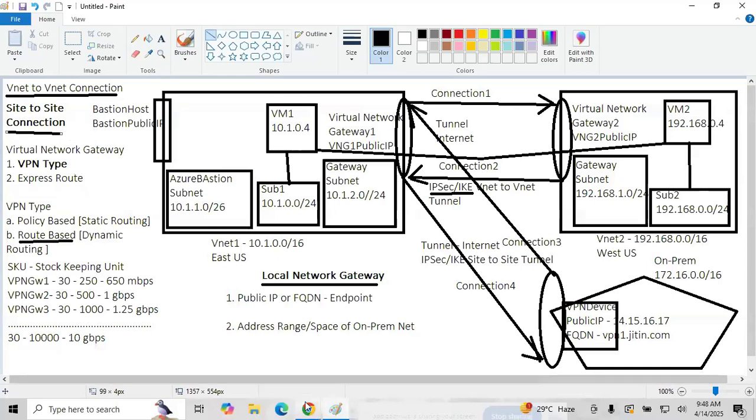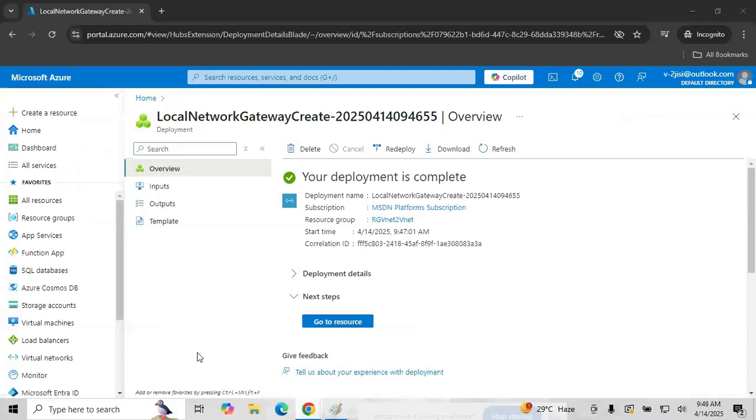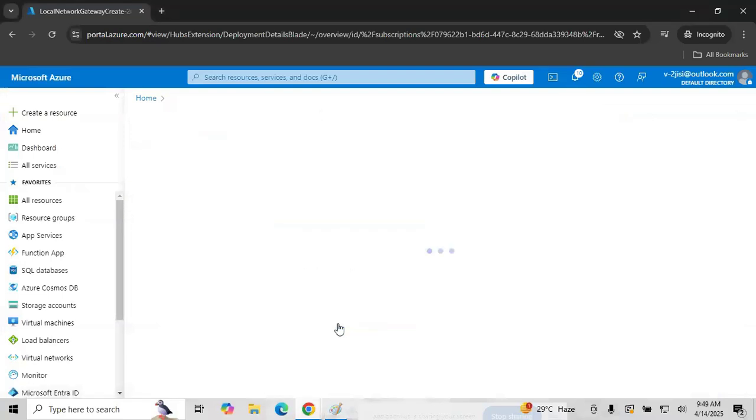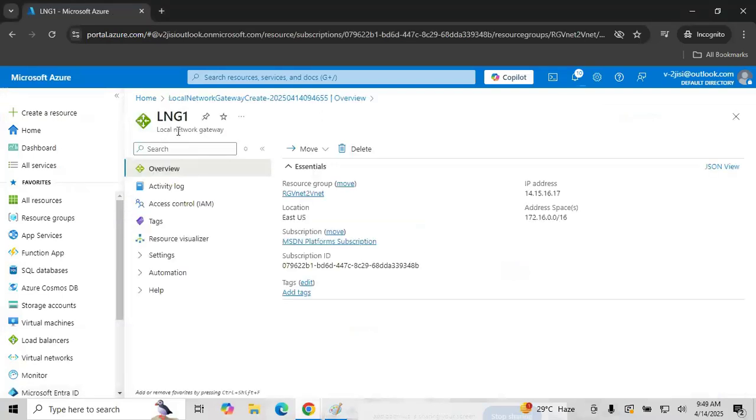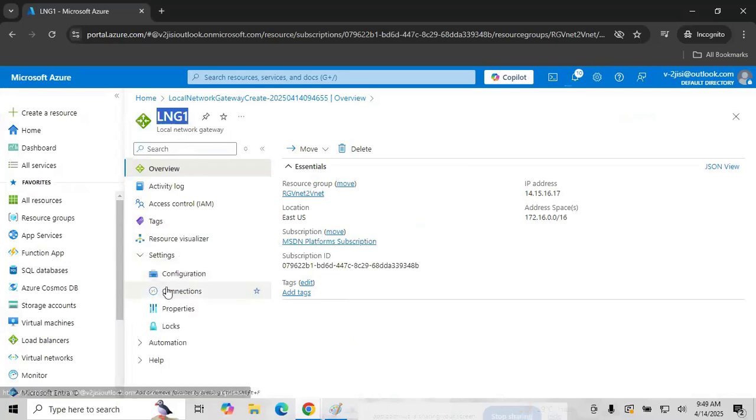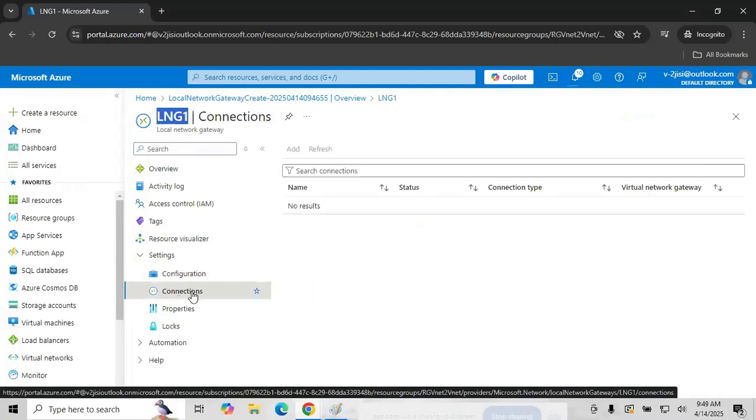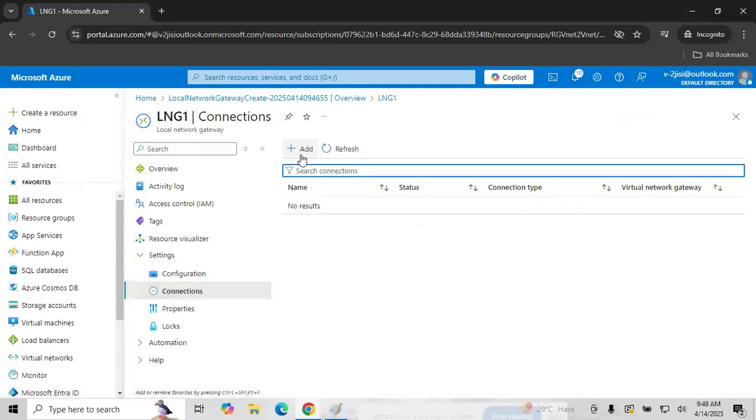Let's have a look. See, this local network gateway is deployed, right? Because here we are only defining the settings. The actual configuration is done on-prem. So when this local network gateway is created, if I want to create a connection, I can simply go to settings. Under settings, I can go to connections. We can say we would like to add a connection.